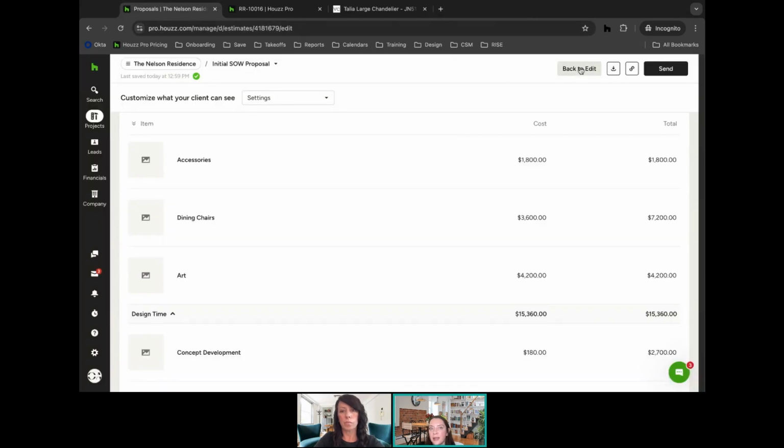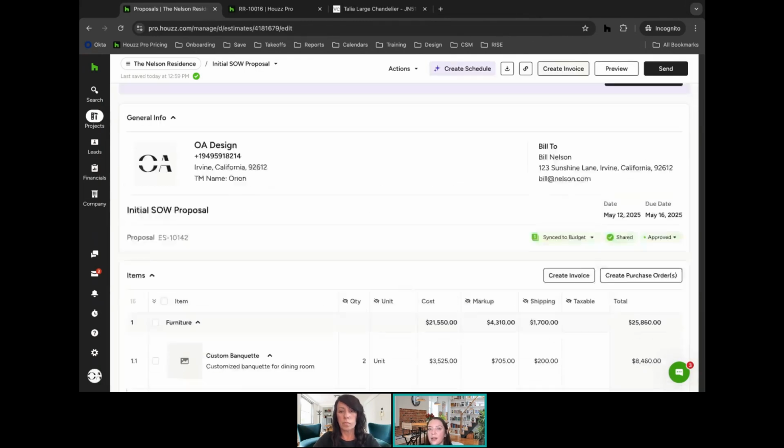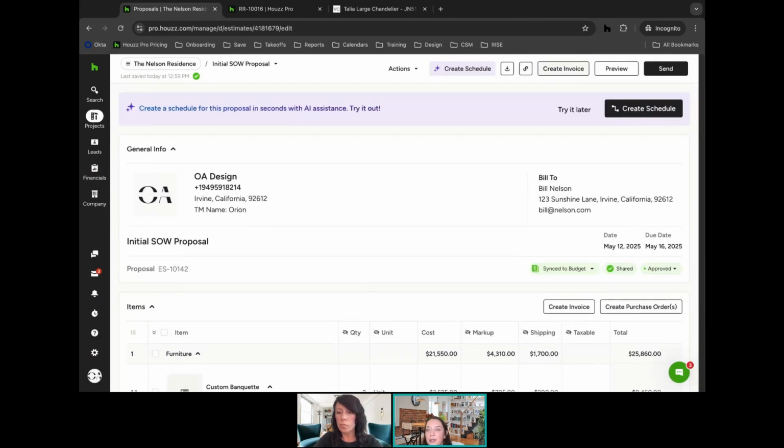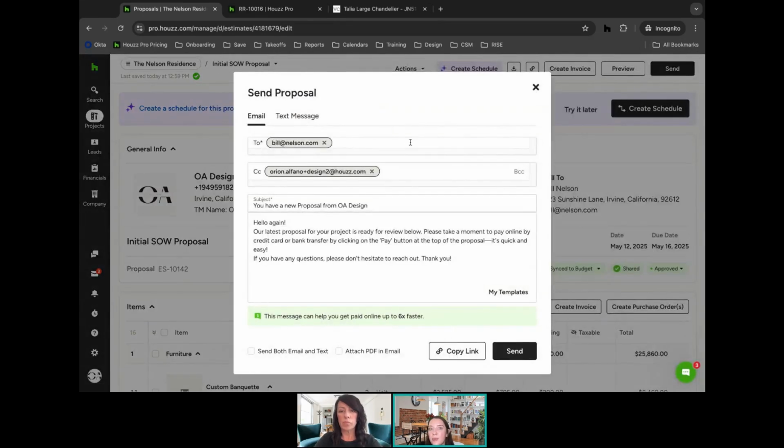Are there any questions on proposals? Let's see. Is there an ability to send to more than one email? For example, a husband and wife, they both receive the proposal via email. Yep. So same thing with the contract. You have this to field. I can add in multiple email addresses. I can add in multiple in the CC field as well.